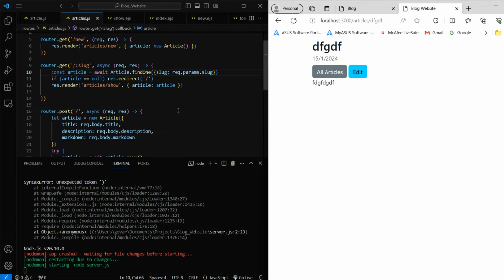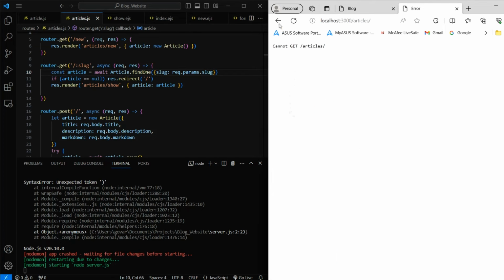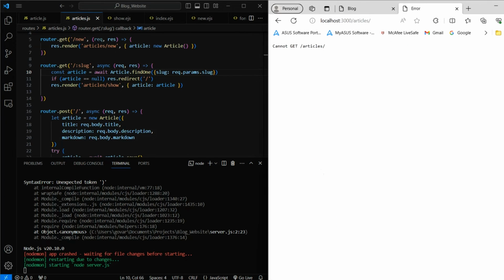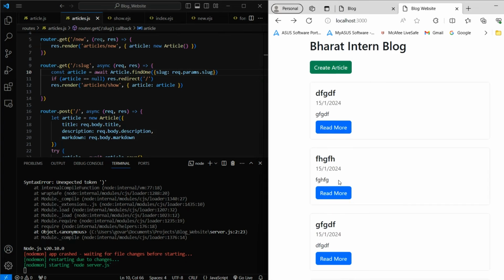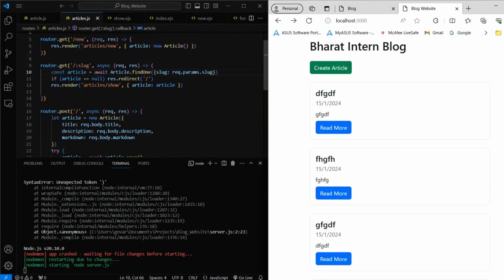Next I'm going to delete these old articles, guys. See, there are a lot of articles. These are old articles. Let me refresh it. We have to delete these things. So let me go to articles.js. Here I'm going to use router.delete. Let me do that here quickly.